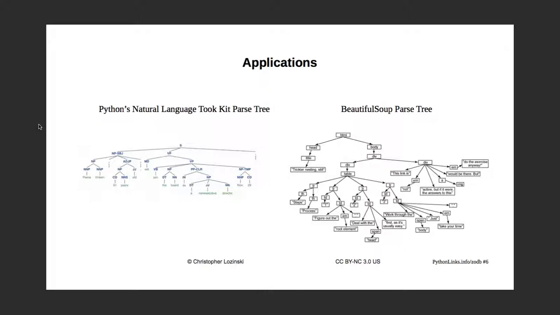If you take a look at Python's Natural Language Toolkit, it generates trees, parse trees, for a single sentence. You do a whole paragraph interconnected, you get a graph. Beautiful Soup, parse tree, also a tree.